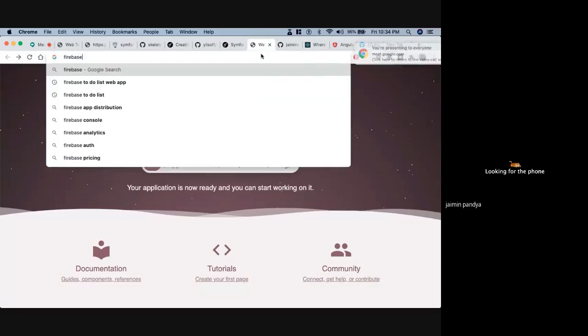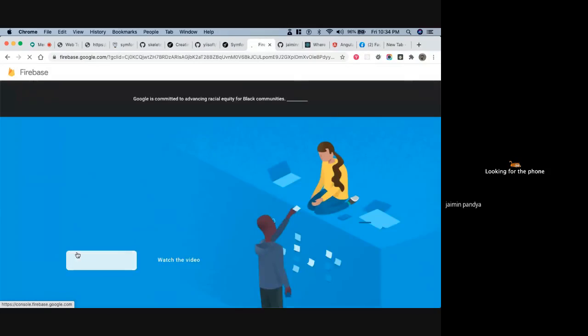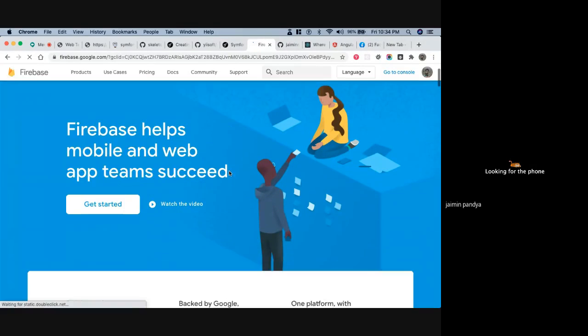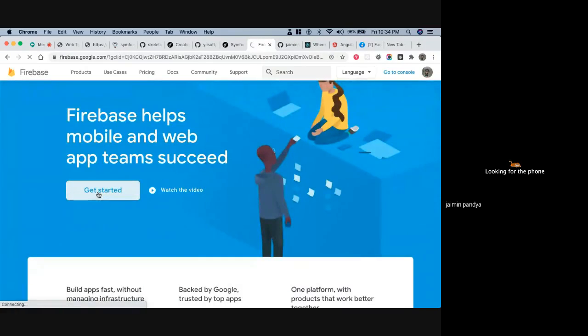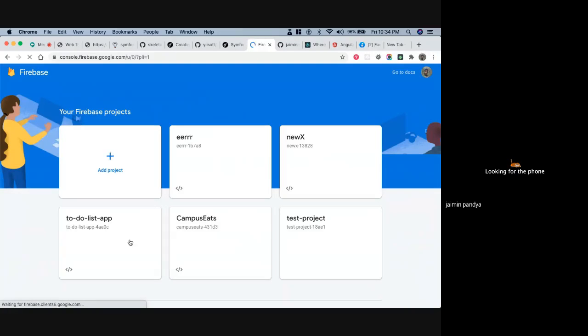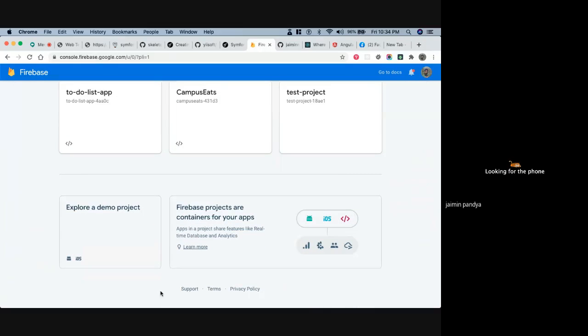Firebase. If you go to the Firebase website, they will show how one can integrate Firebase into their project. Let me go to Get Started. They will tell me to install something for Firebase, add a project. Here they are saying how you can use Firebase projects as containers for your apps, how you can use it in Android, in iOS, and on the web.